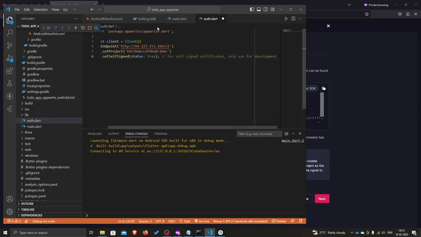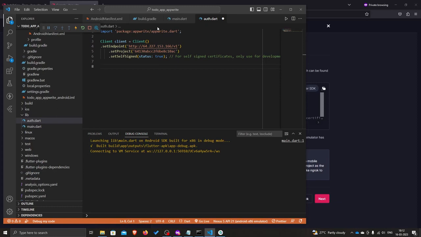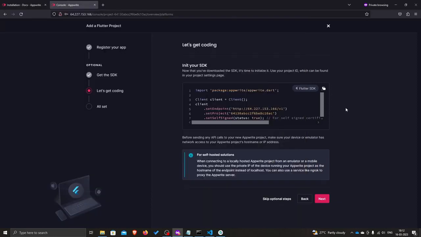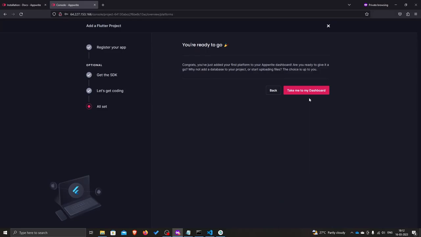Now we have completed installing Appwrite, and we will continue in the next video, where we will learn about sending your first request to Appwrite and complete the authentication part.